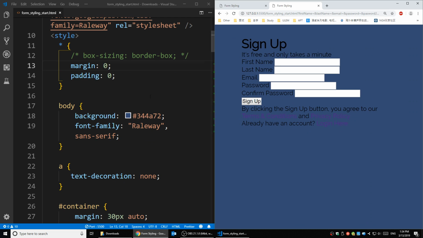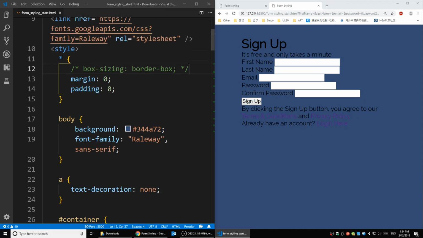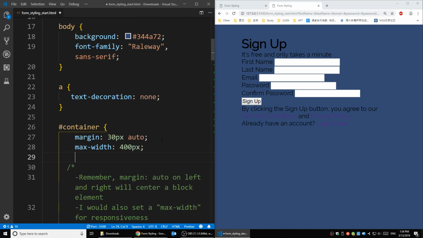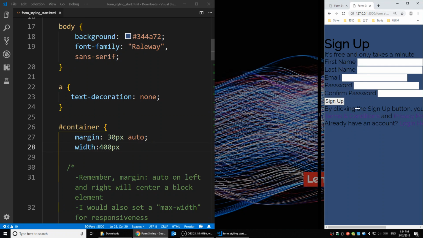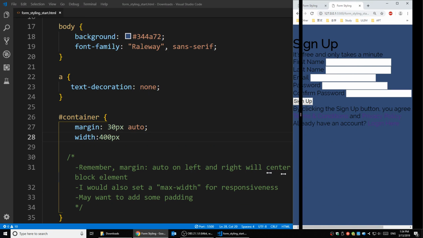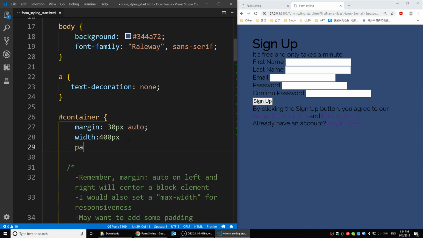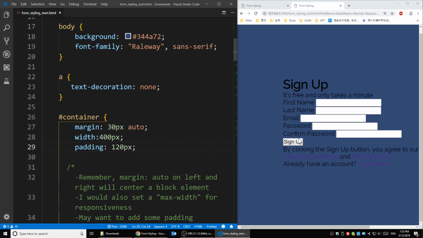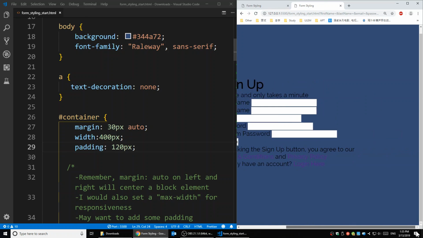The way box sizing works is, if we do not have box sizing and I add some padding to it, for example, if instead of max width I use width, and I say width 400 pixels, it's always going to be 400 pixels no matter how big the screen is. If the screen gets smaller, it adds a horizontal bar here. If I add a padding of 120 pixels, it's no longer 400. It's getting bigger than 400, which is not what we want. It's more than 400, so it still has a scroll bar here.